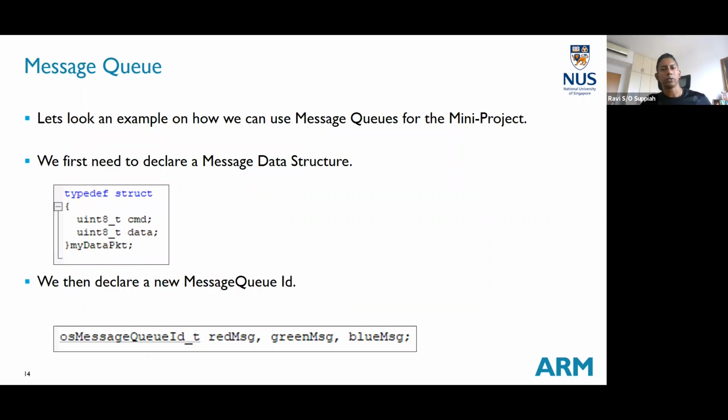I think it's easier for us to relate to it that way. So how can we use message queues in the project? I'm going to show you an example, which you're also going to try in the lab, and if you feel it's useful, you can use it.